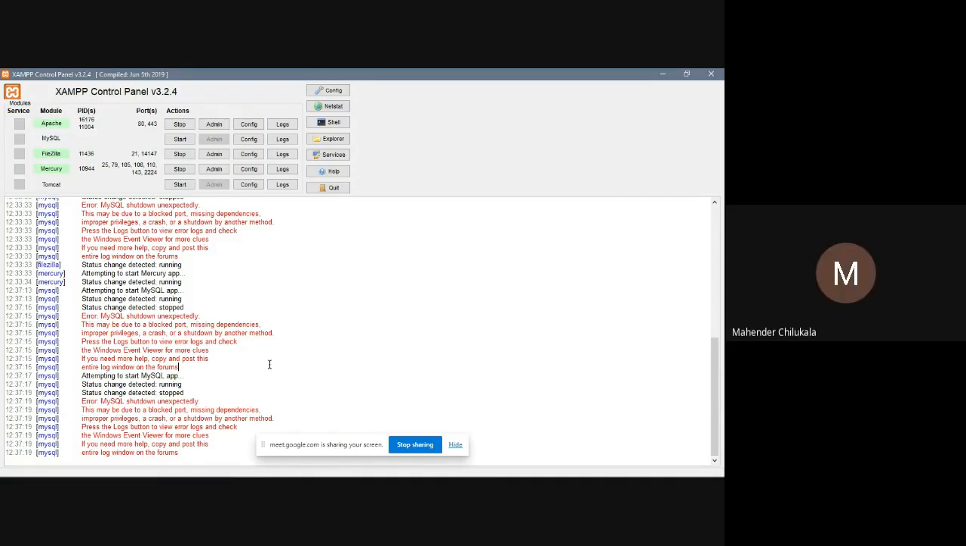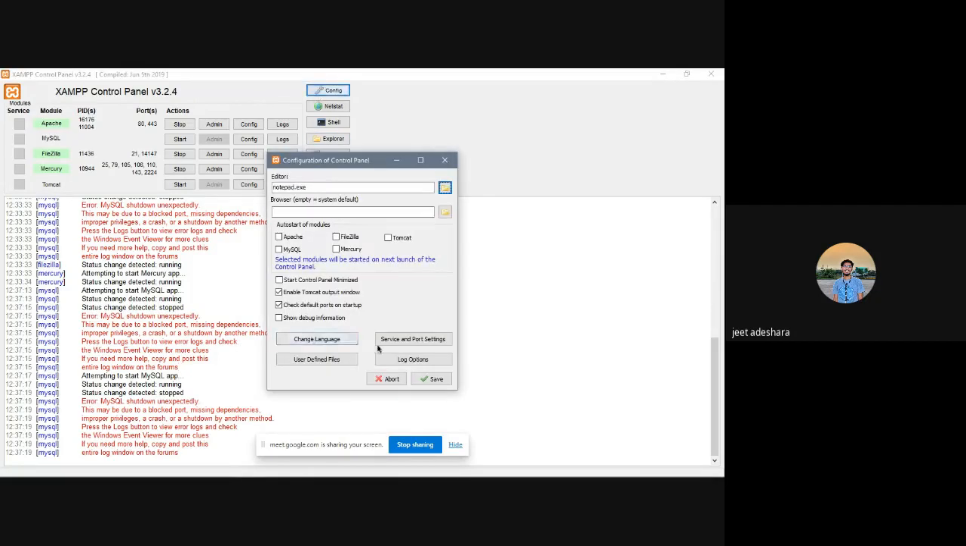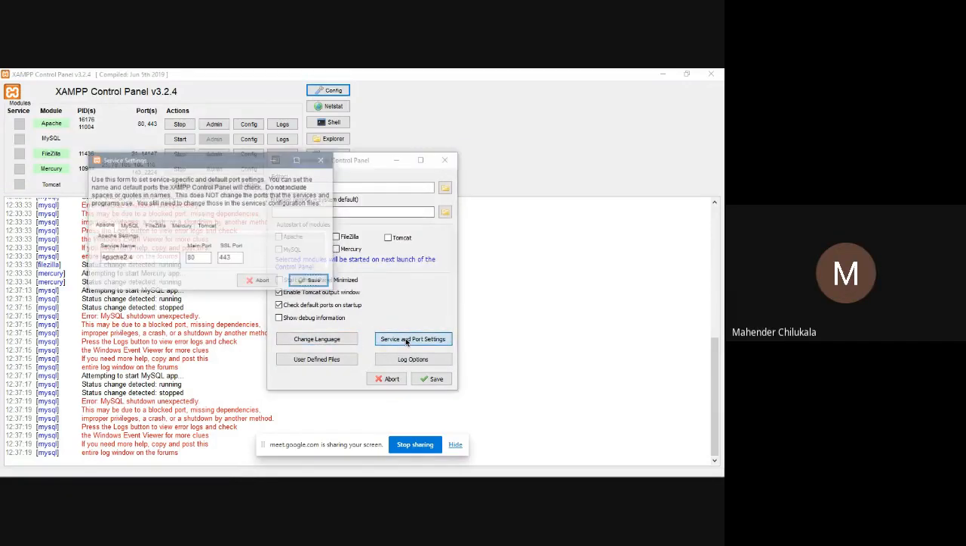You can go to the logs. No, not there, in the config file. Yeah, in the config file. Maybe you change it. Stop your screen sharing. I will show you.